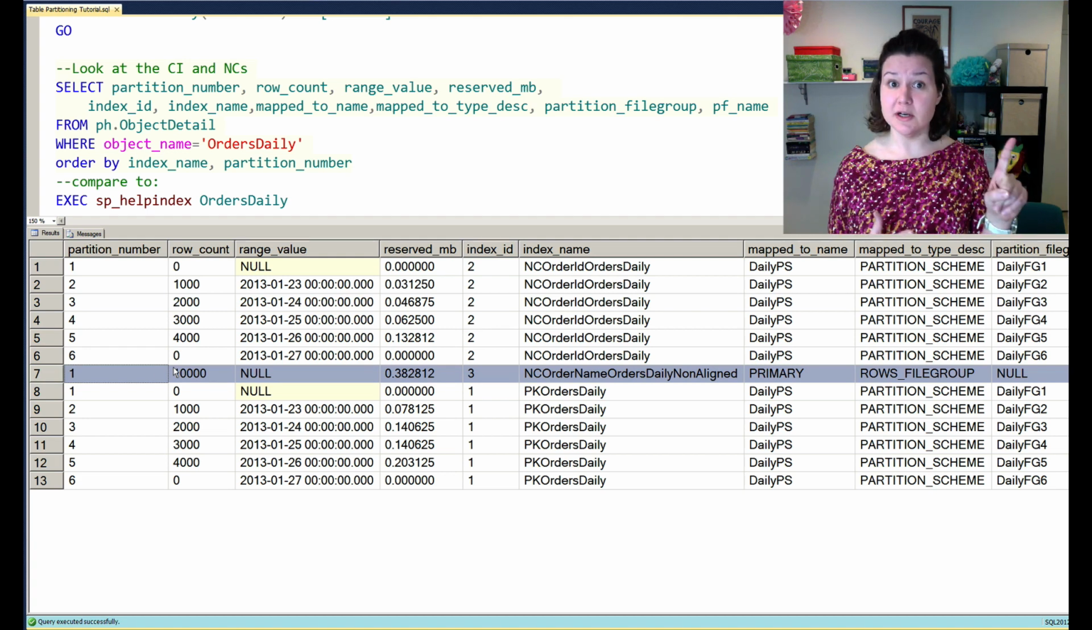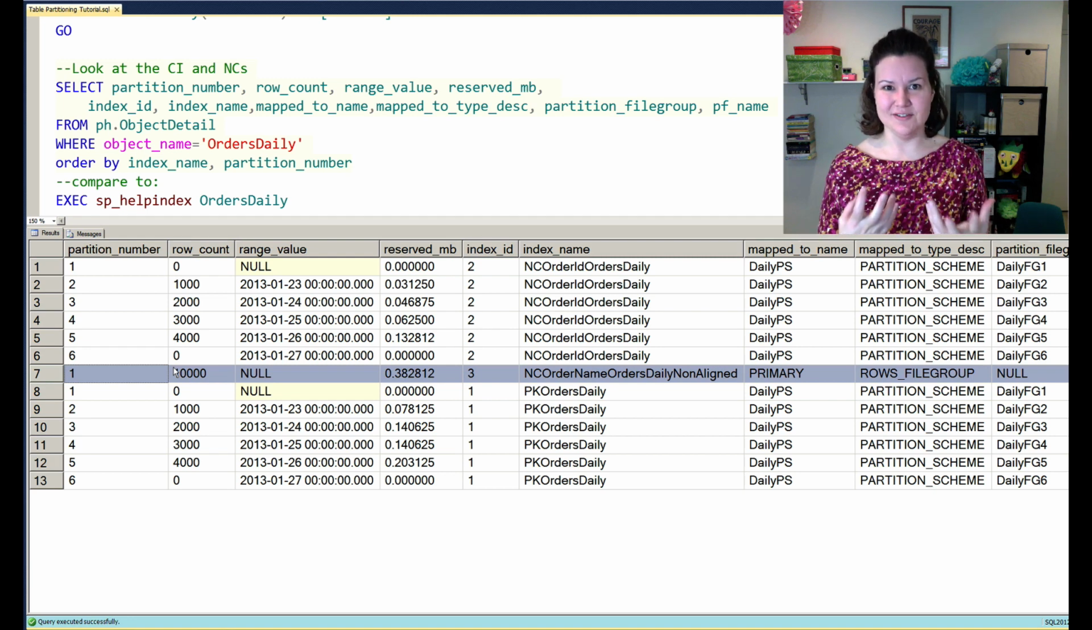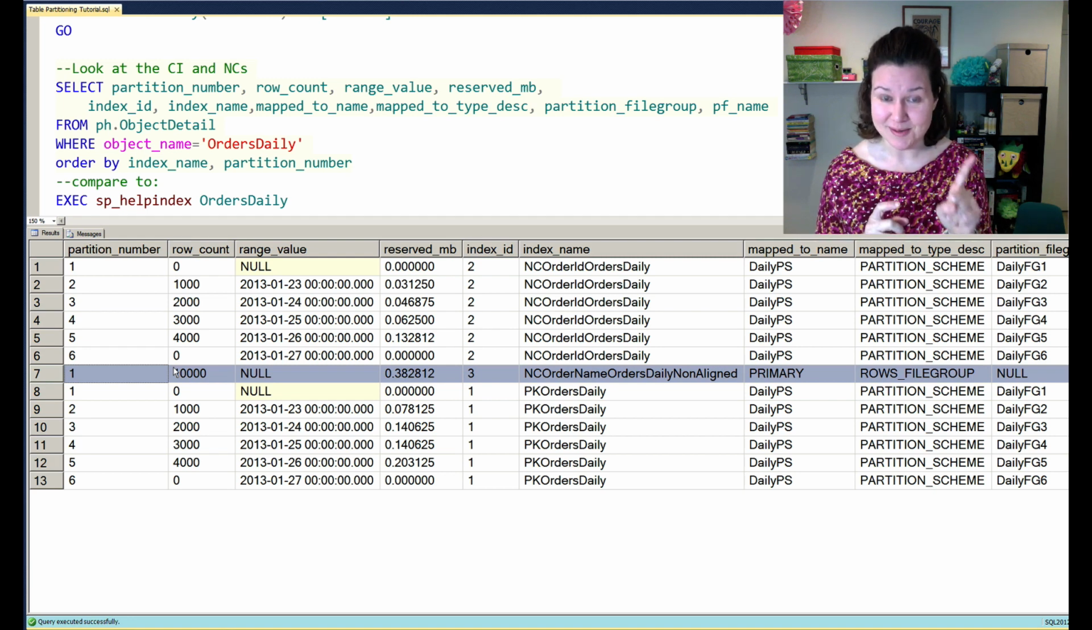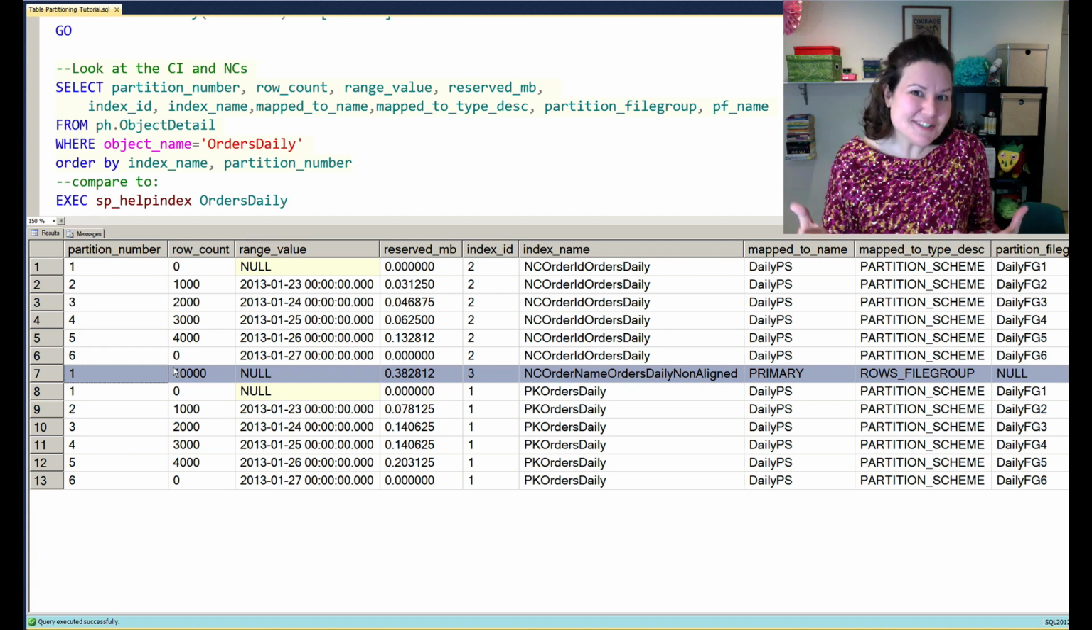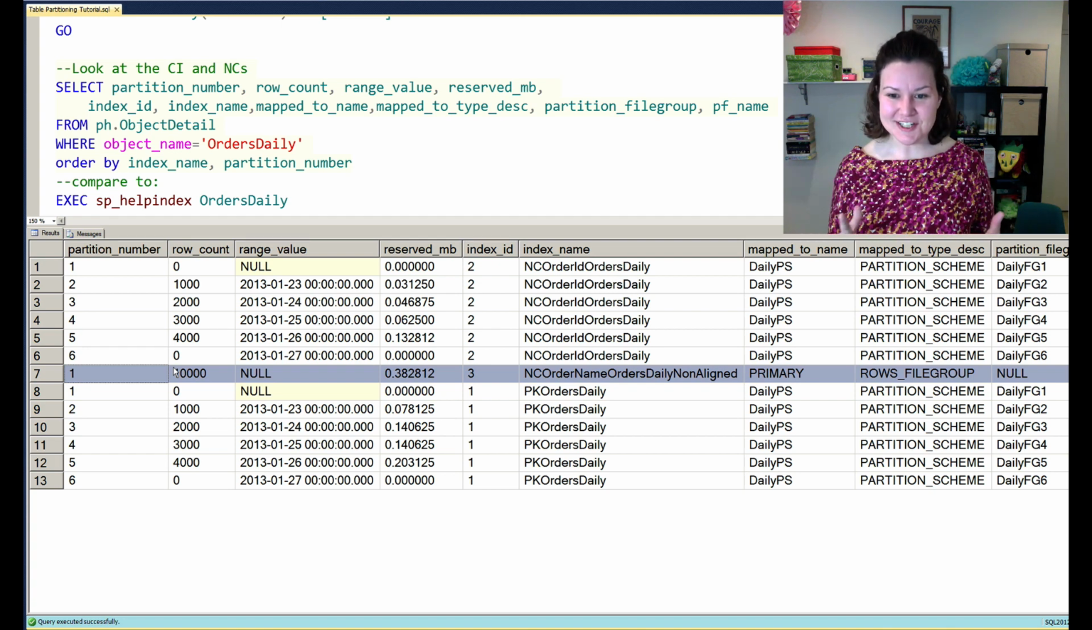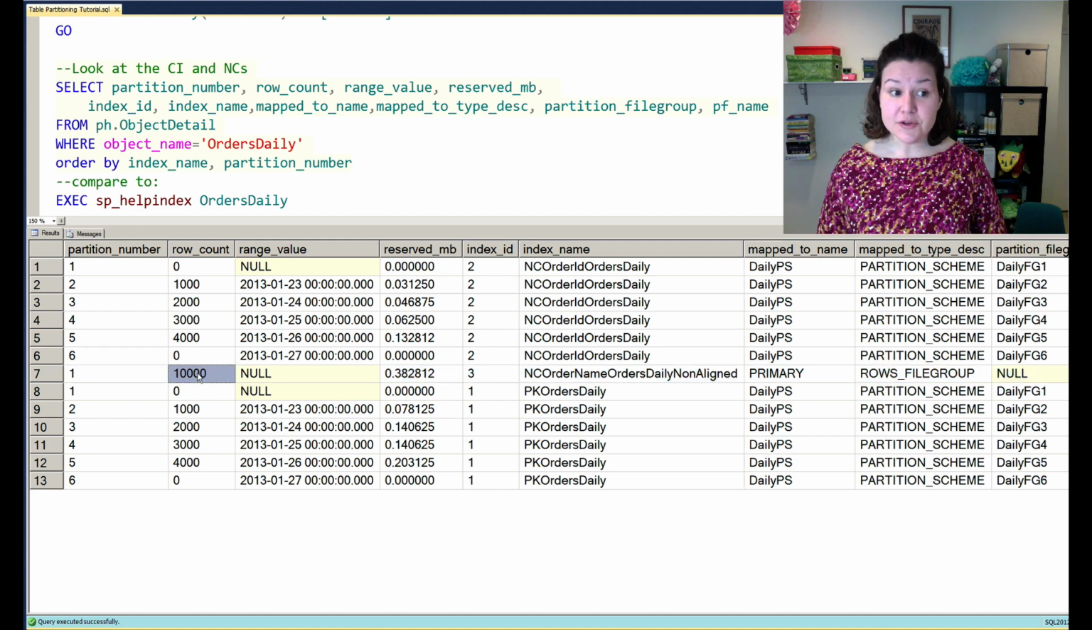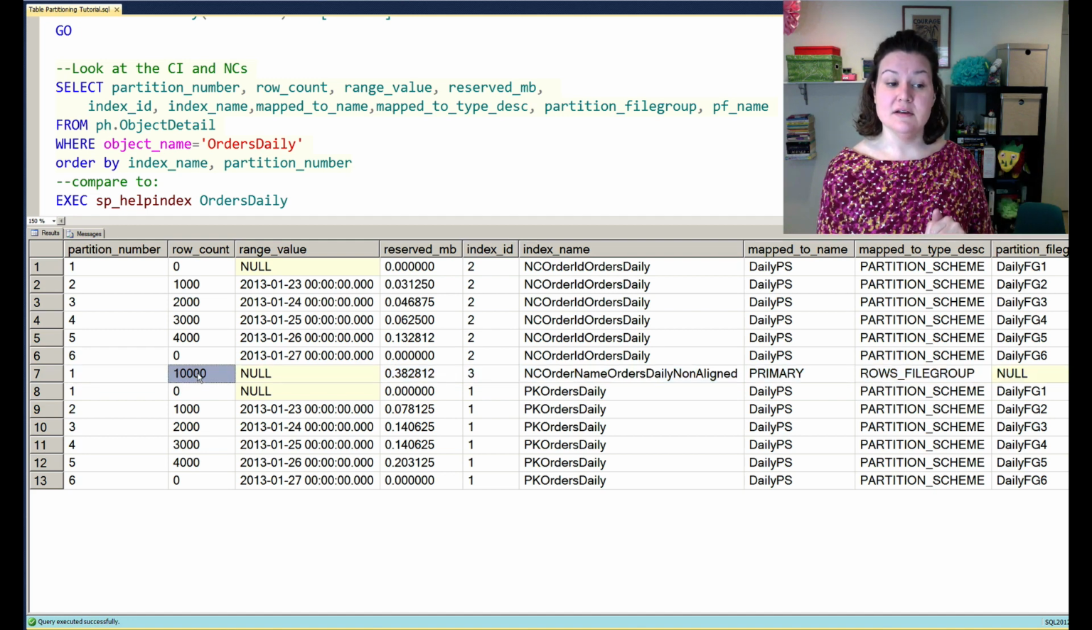It only has one partition because every table or index actually has a minimum of 1 partition in SQL Server. So it is on the primary file group. It is not partitioned, which means it has 1 partition, and it has all of the rows in that one single partition there. It has the same data as everybody else. It's just got it in 1 partition there.